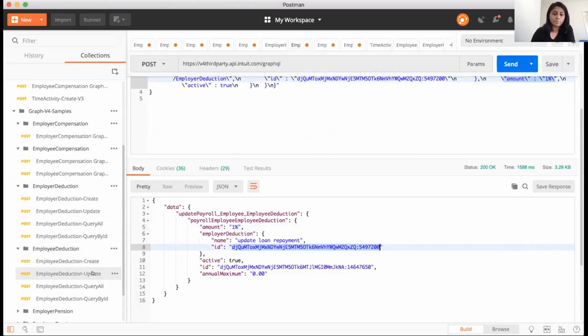And then you can update a given deduction for a given employee. This is the employee ID in this case, and you can specify what the amount is. So this allows the data to be in sync.